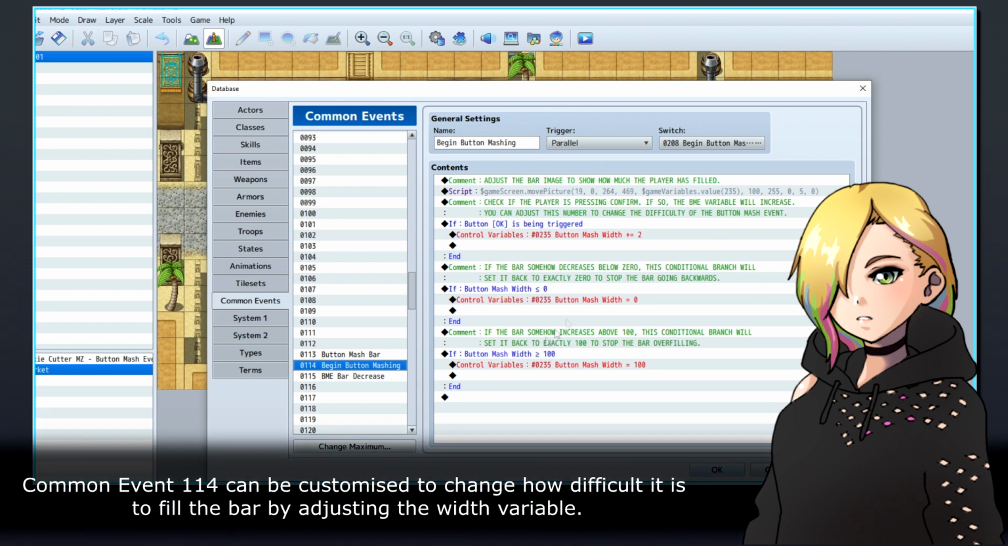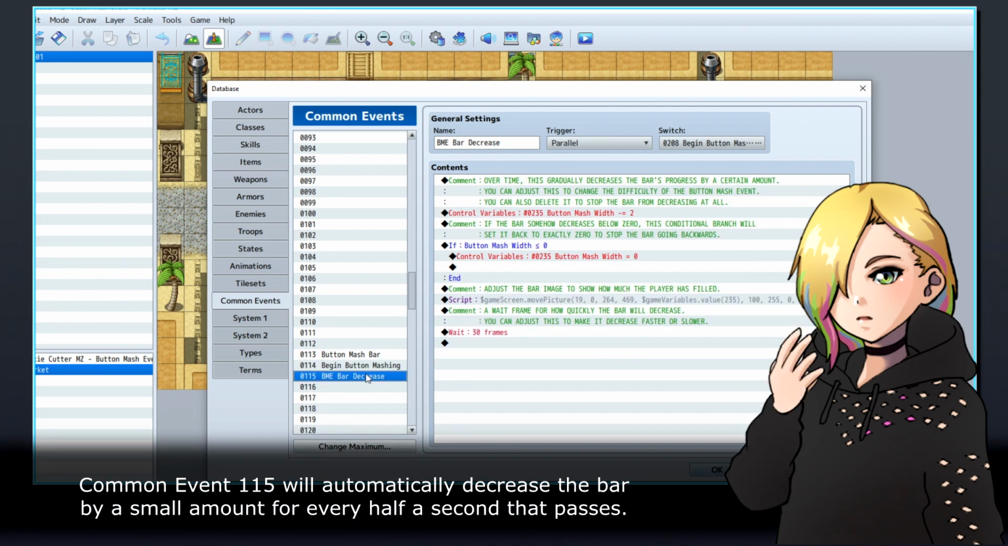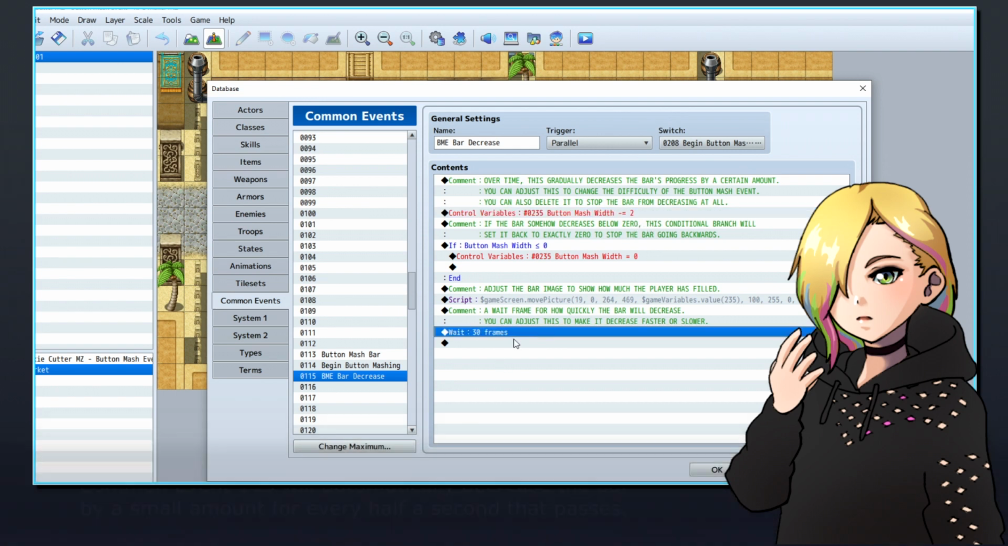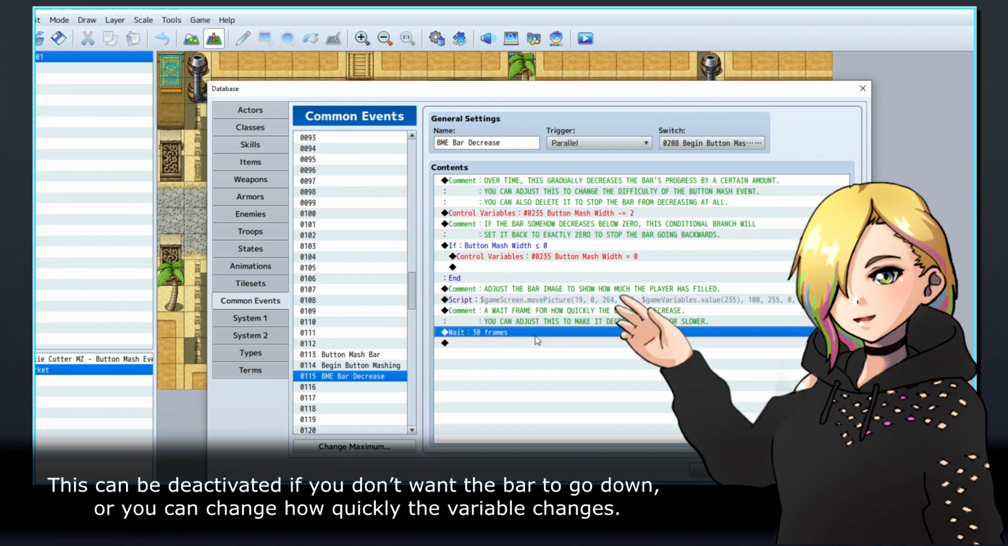Common Event 114 can be customised to change how difficult it is to fill the bar, by adjusting the width variable. Common Event 115 will automatically decrease the bar by a small amount for every half a second that passes. This can be deactivated if you don't want the bar to go down, or you can change how quickly the variable changes.